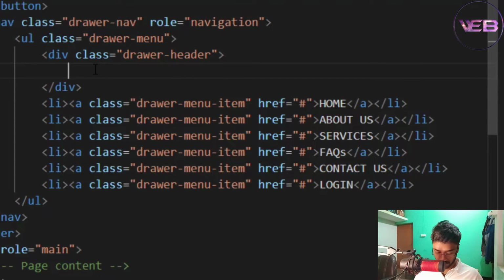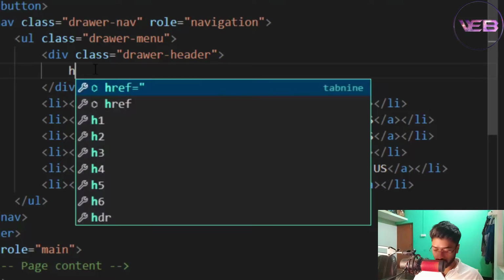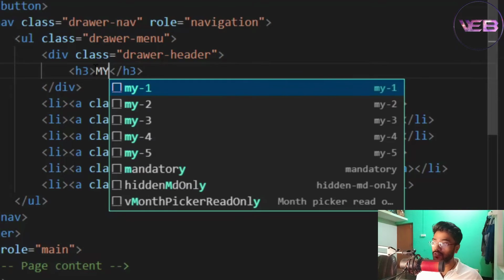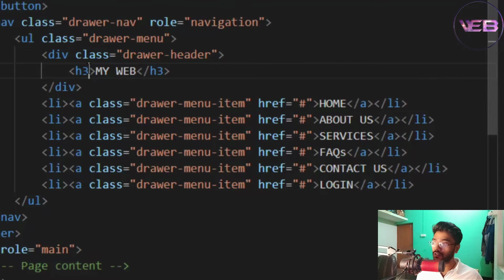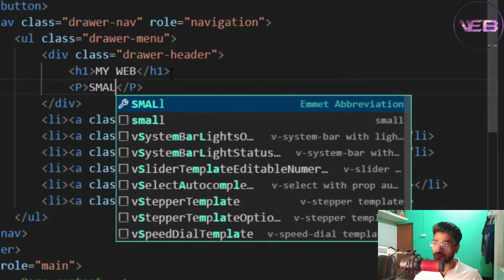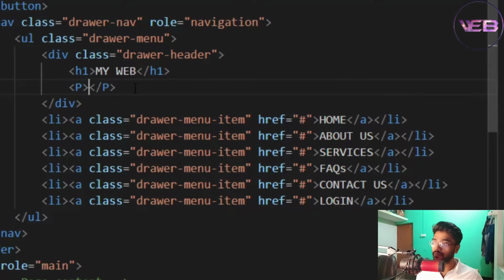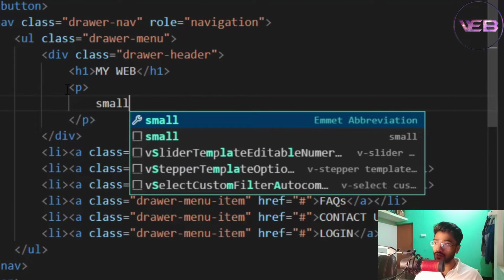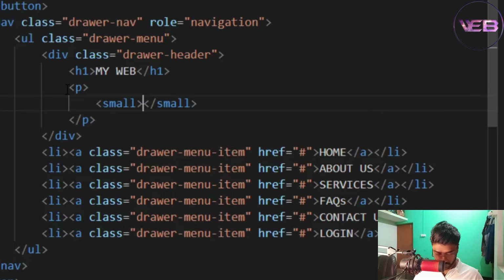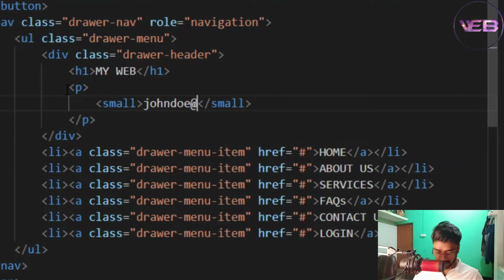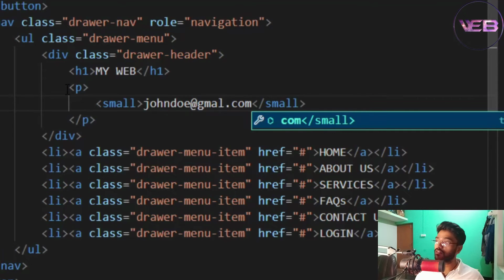Okay, and you're gonna take a name for the admin name, which is, okay, again, my web. This is again the h1 tag. I'm not going to take the h1, so take the h1 and put a p tag with the small, sorry, my bad. Which is John Doe @gmail.com. Simple.